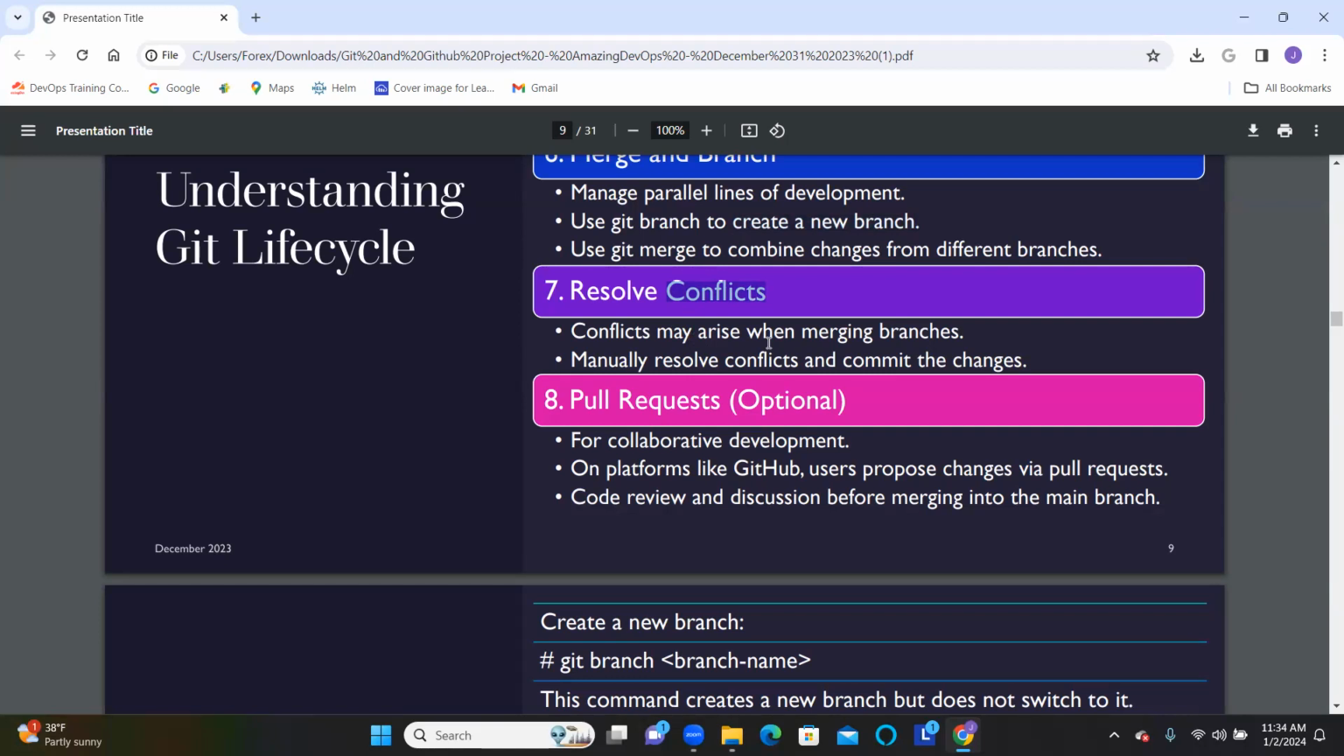Luckily, Git is very good and is going to help us to manually resolve the conflict. And after, of course, resolving the conflict, Git is going to help us to merge the changes to the main code base.